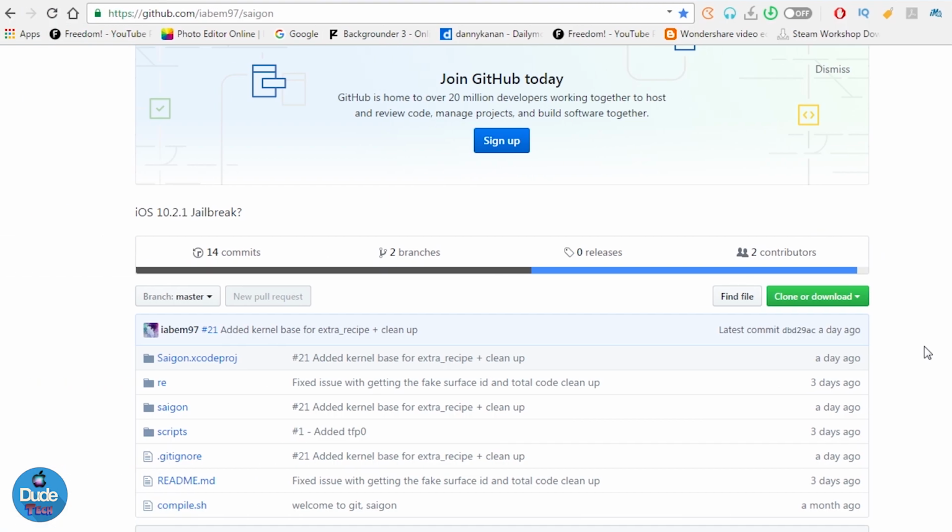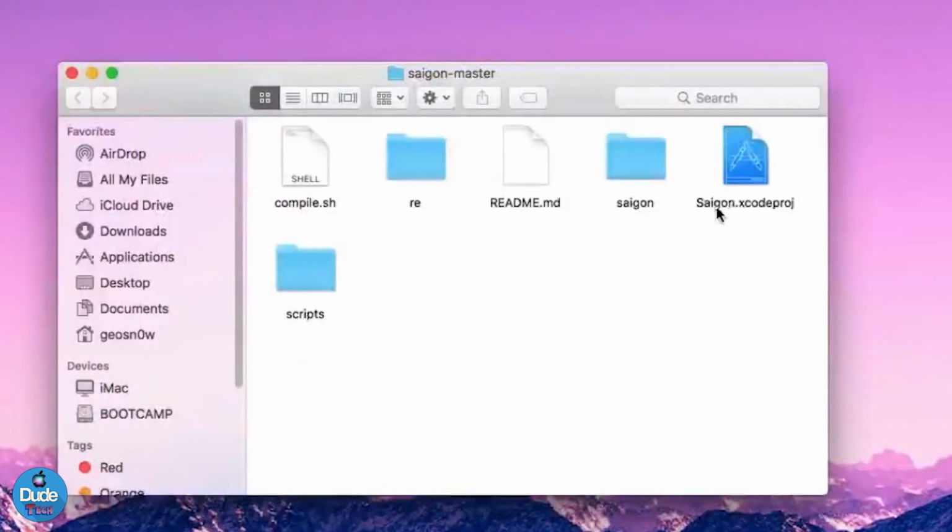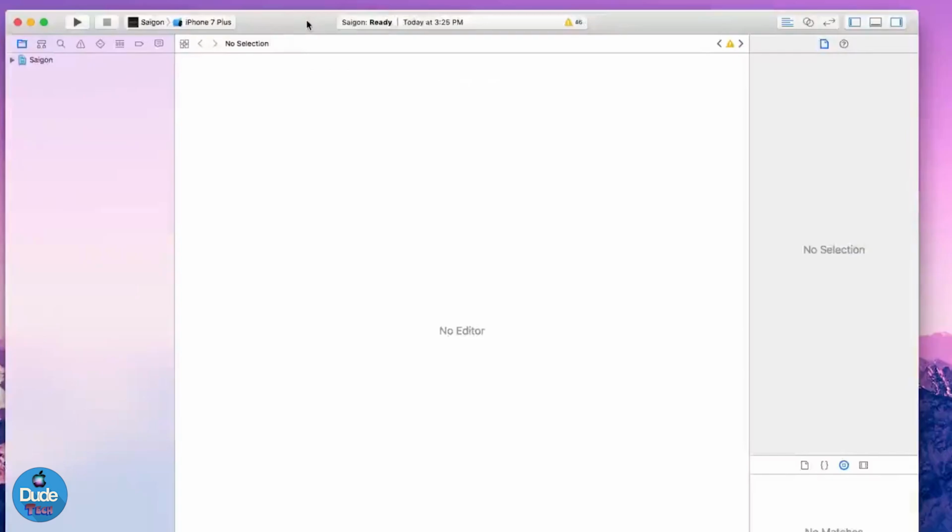Okay, as I told you, you need to download that file, and it's going to be a zip file. Extract it, and once you're done, open it up and you will see a file called Saigon Xcodeproj. Double click and open that file right now. Once you open it, it's going to look like that window.